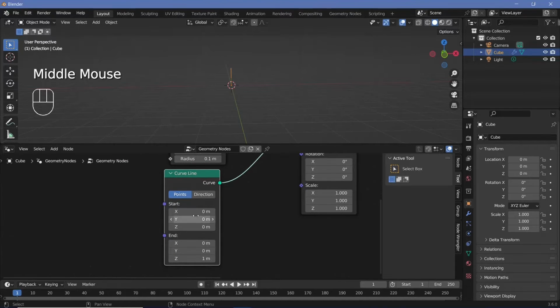So we're going to have to change the start to a value of maybe -1, or you could have it even longer. So let's go with -5 meters. And for the end value, we're going to change the Z value to 0, and we're going to change the X to the positive value of the start, which is going to be 5 meters.